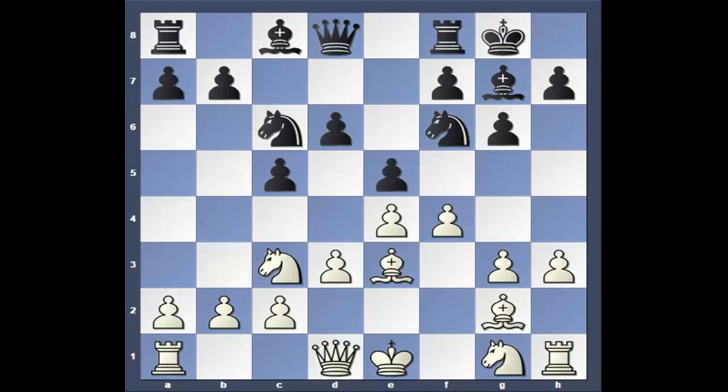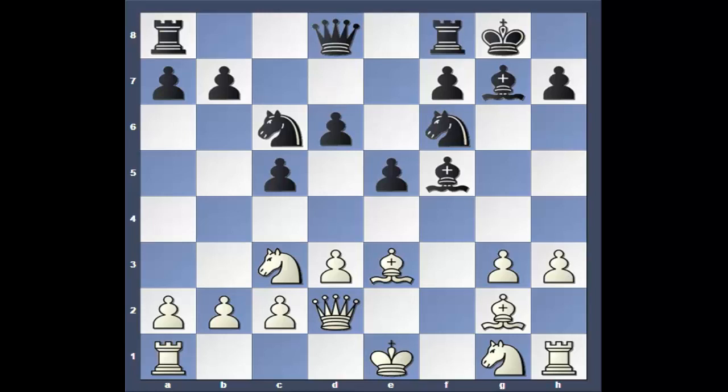e5. So this is where I thought about it for a while. Do I just simply recapture or leave it? Queen to d2 maybe. I decided to sacrifice the pawn just to open up the g file. Just to open that up. And my queen to d2, rook e8, g4.